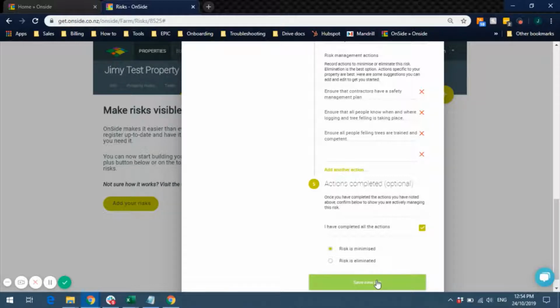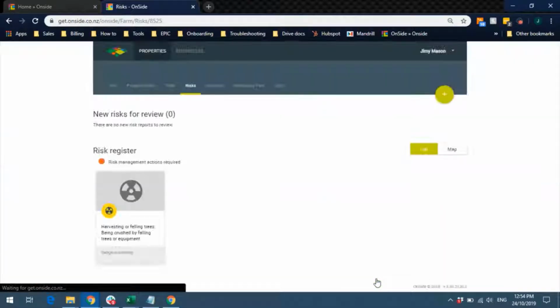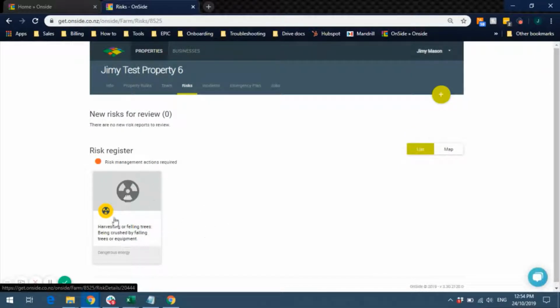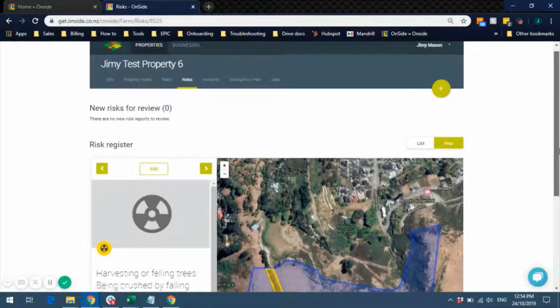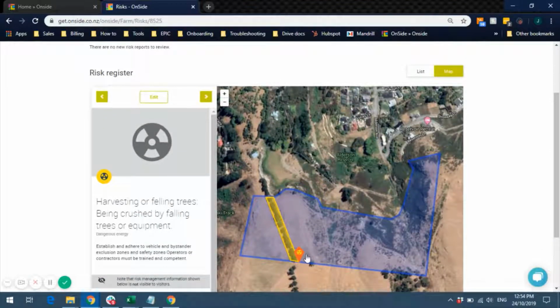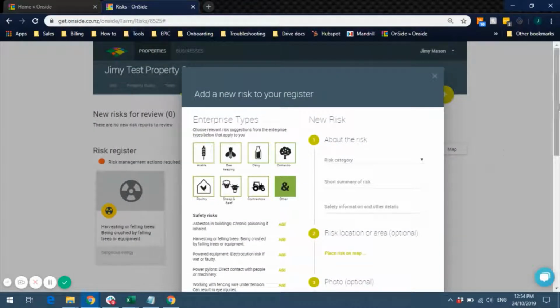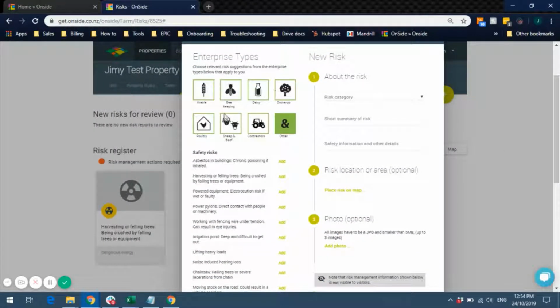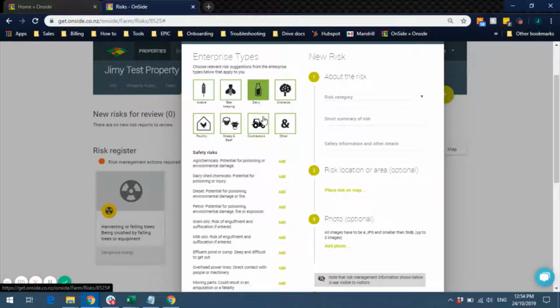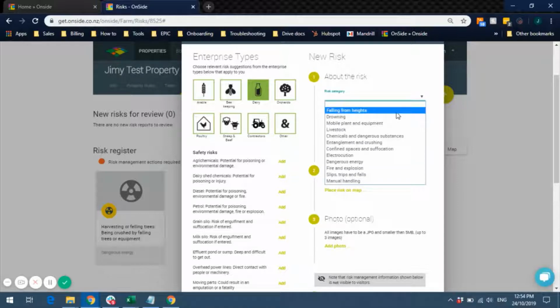So if you're going to eliminate a risk later on, if you've found a way to remove it from your property, then you can come back into the risk and you can just go risk is eliminated. So save new risk. Done. There it is there. And then you can also view what it looks like on the map. So there is the boundary that I drew. So let's jump back into the risk. So if you're wanting to create your own risk, so you're not able to find something that quite fits from these pre-filled templates, do it yourself. So let's go falling from heights.